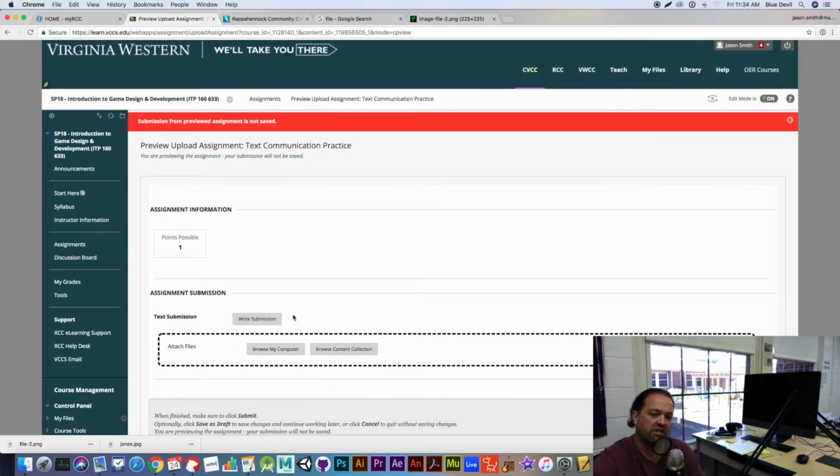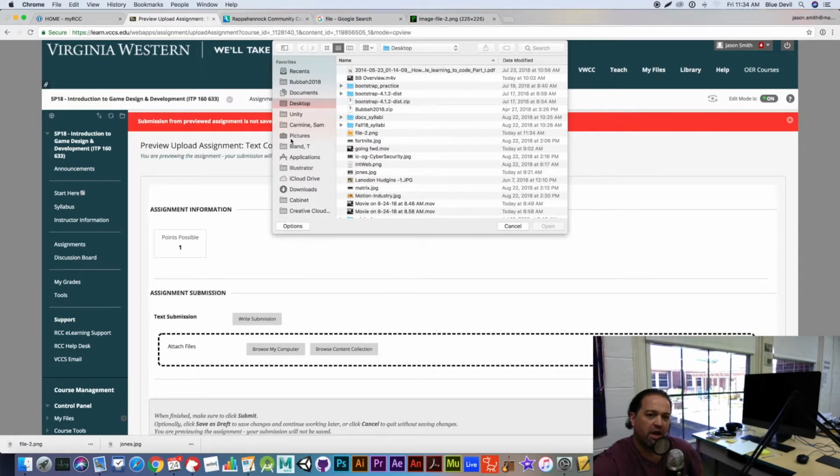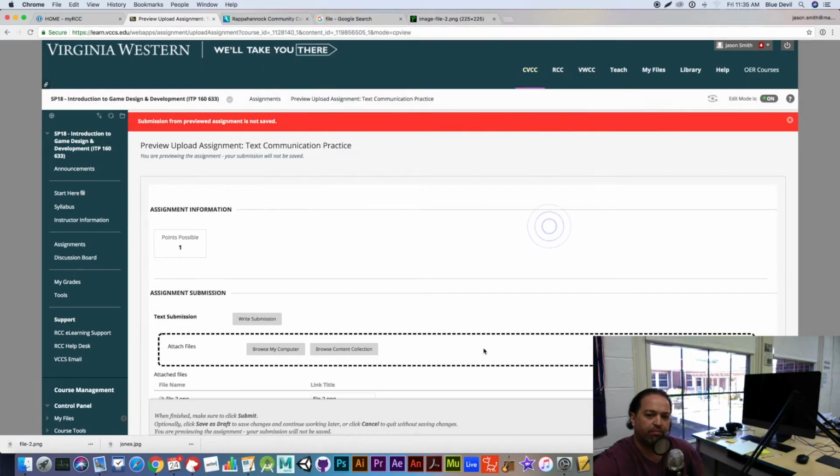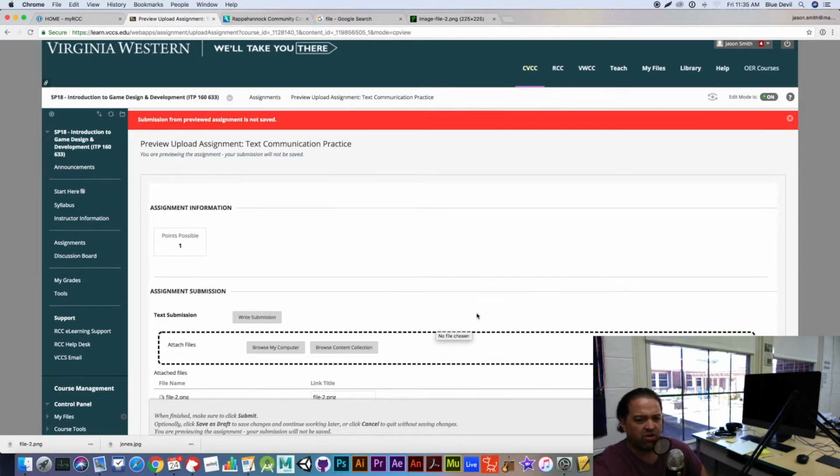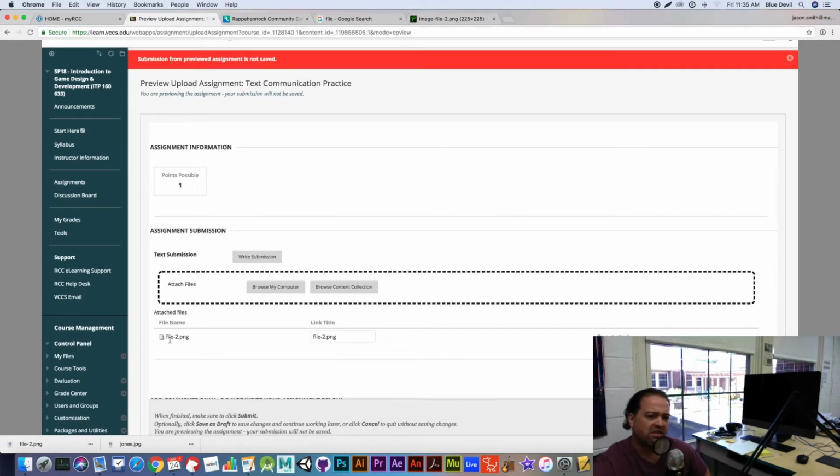So I go back over to the assignment, and to attach a file to turn into the assignment, I'm going to click on browse my computer, go to desktop, find file 2, click open. Okay, now I'm working on a Mac, so if you're on a PC, it's going to look a little different than that, but that's the gist of it. And so now, if you look here, it's going to say the file name is file 2.